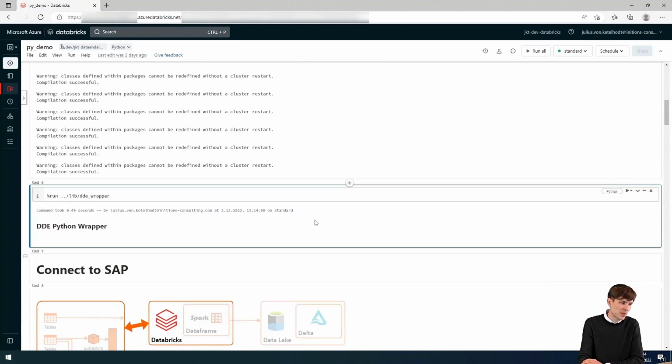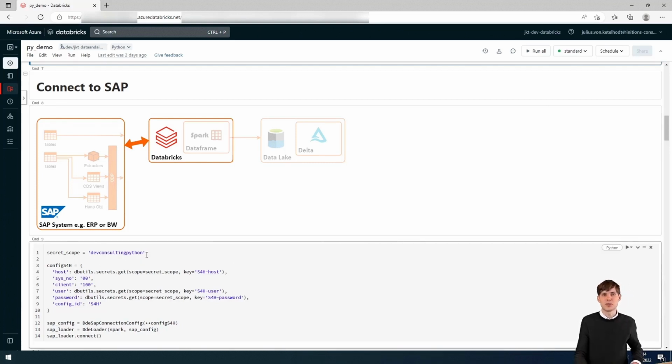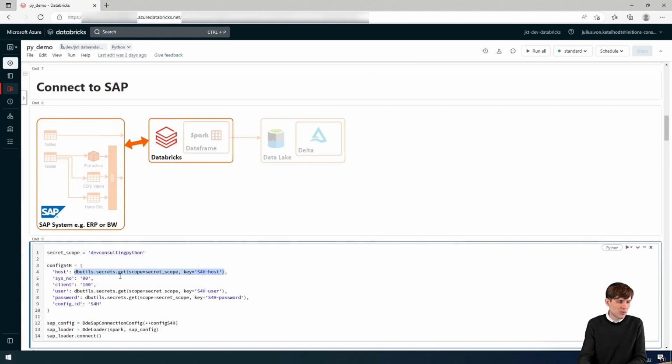So now we can use Python to connect to our SAP system. So now we're going from Databricks. We need network connectivity, of course, to connect to our SAP system. And to do that, we need to define a few configs, as you would usually do with other tools as well. So you need a host and IP address, which I've securely stored here in an Azure Key Vault. We need a system number, we need a client, we need a user and password, which are also securely stored. And we need to give a config ID over here.